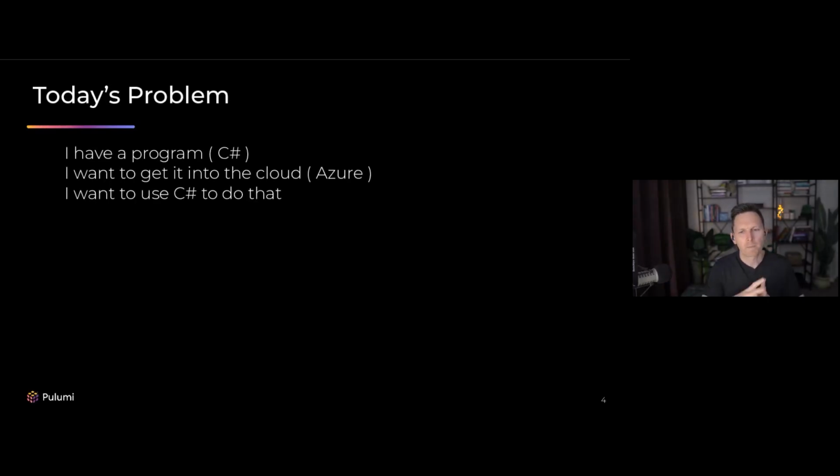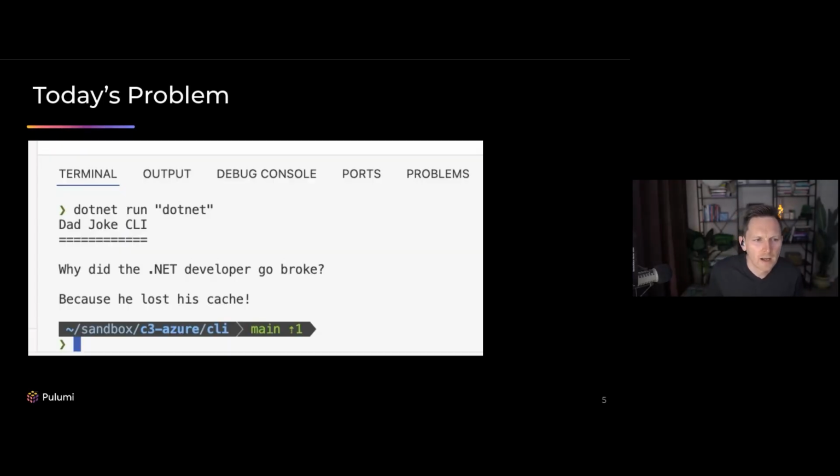So kind of the way I'm thinking about what I'd like to show you today is, I've written a program in C#. I like C#. I've written this, and I want to get it into the cloud. I want to get it into Azure, and I want to do that using C#. I'm going to show you why I think it's a good idea to use C#, but in part it's because I like the language. And so the program I have, I'll get into, but it's basically this.